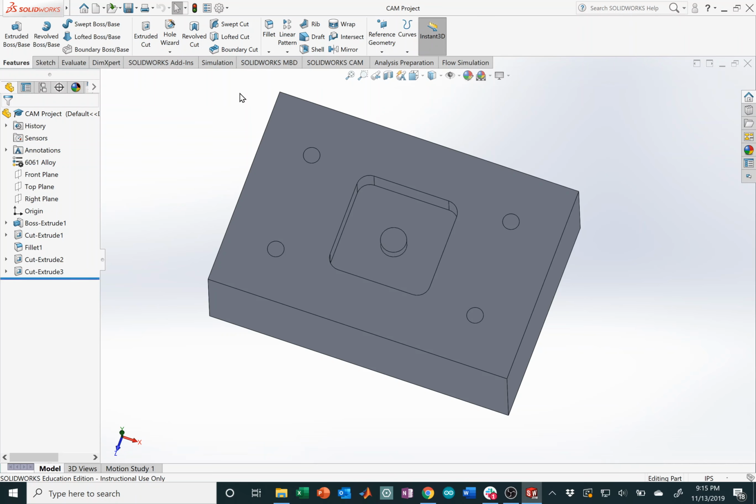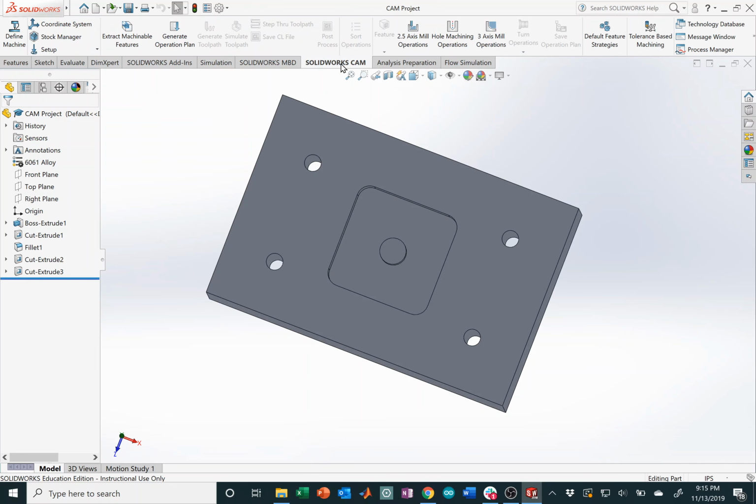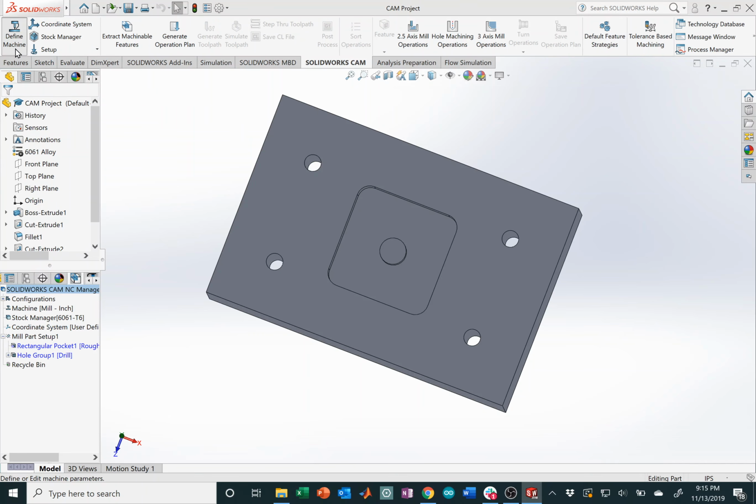What I like about SolidWorks CAM is it's really neat how it's built right in. You can take your part, design it in SolidWorks, edit it, modify it, and all you have to do is click on the SolidWorks CAM feature over here to start working on your CAM file. First thing we've got to do is go to Define Machine up here in the top left.